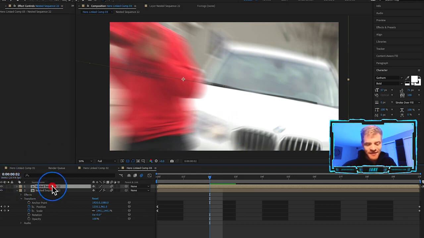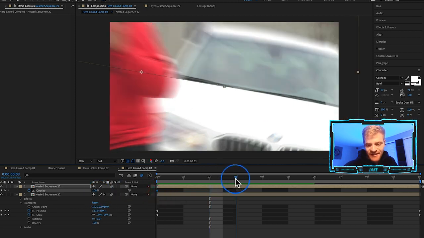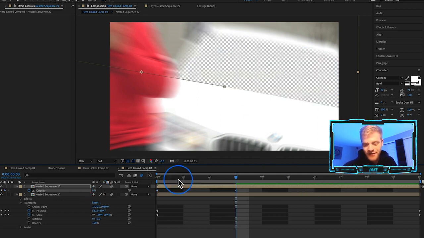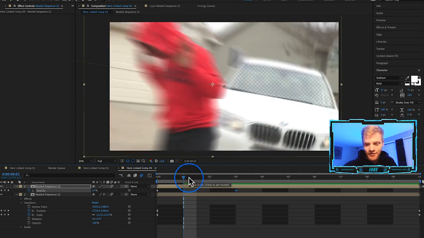And now with this top layer selected, I'm gonna hit T on my keyboard. That's gonna pull up our opacity value. So I'm just gonna make a keyframe there under opacity where it's 100%. I'm gonna drag that to the very beginning. And then as the transition begins here, maybe about 3 frames, it'll drop down to 0, revealing the transparent windshield right here. So it's going to be more of a gradual dissolve there.